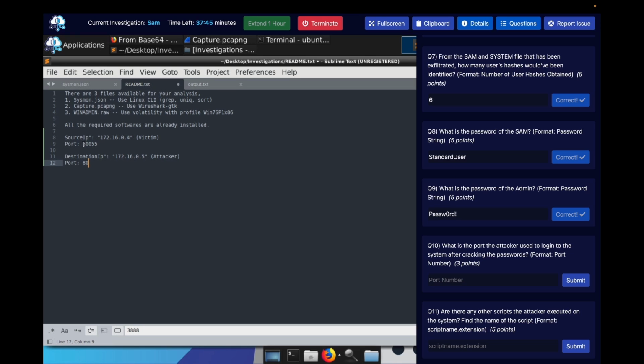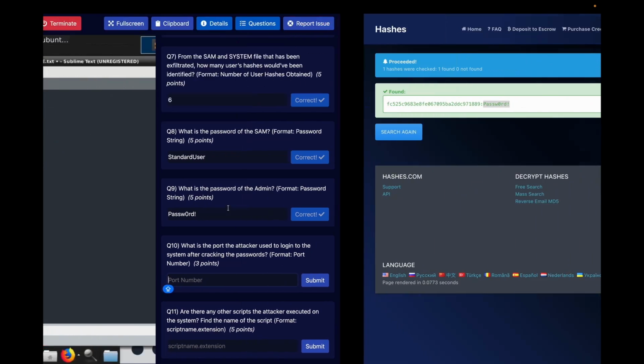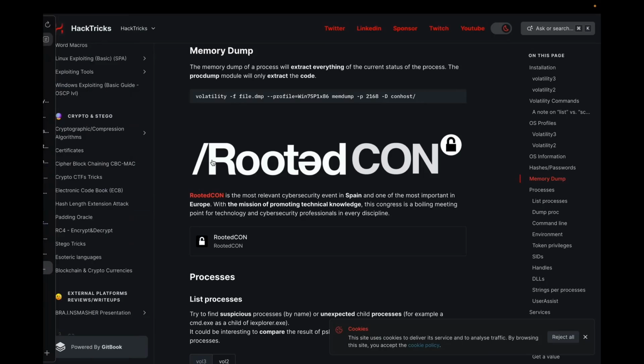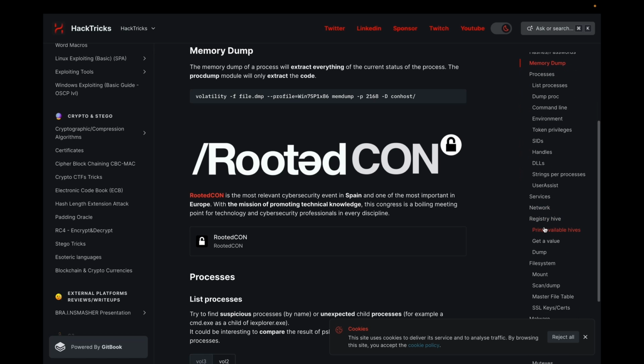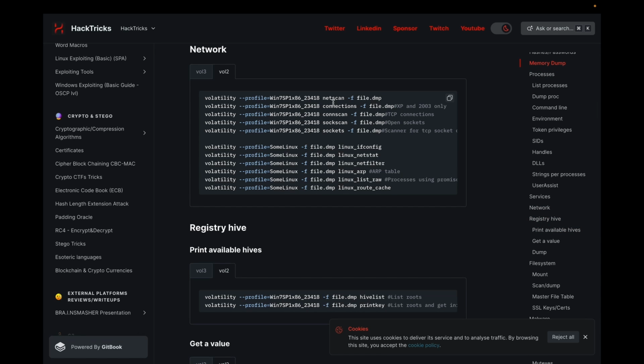So we're already familiar with this port and port 80. The question says that's potentially a third port, and we're not going to guess this. Again, 80 won't work, and I could tell why, because the question is what's the port the attacker used to log into the system after cracking the password. We're going to need to utilize Volatility. Now, there's a plugin within Volatility, is it on the networks? Yep. It's this right here.